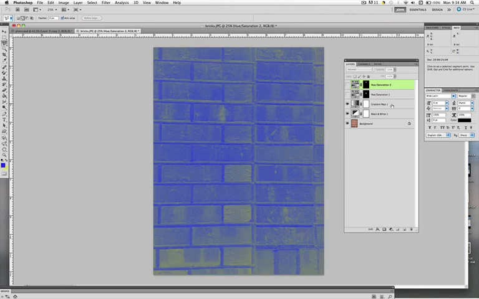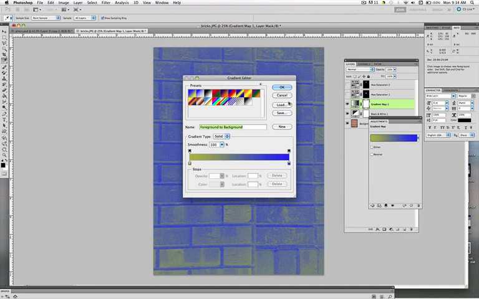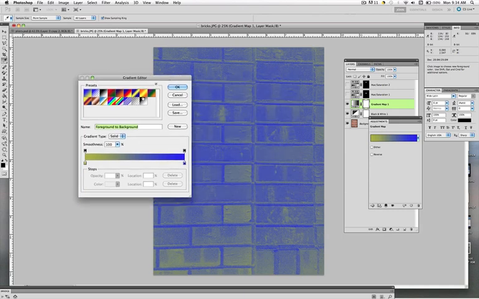Now this one's gradient map, and we're mapping a color of our gradient to the lights or darks in here. So in this one, I'm mapping this greenish color to the darkest shadows, and the highlights get blue. Now that doesn't make a whole lot of sense. It's a little bit backwards. It's a little bit like a negative.